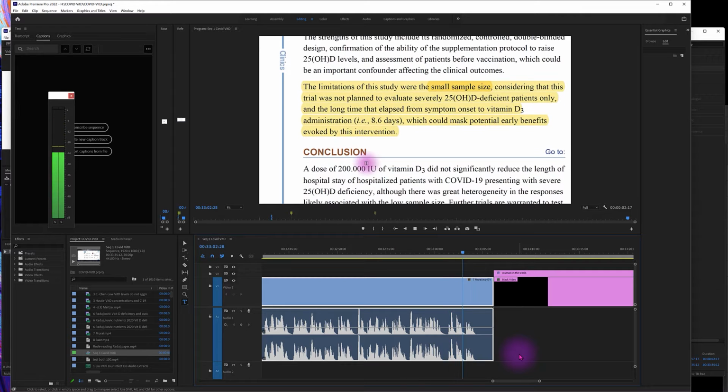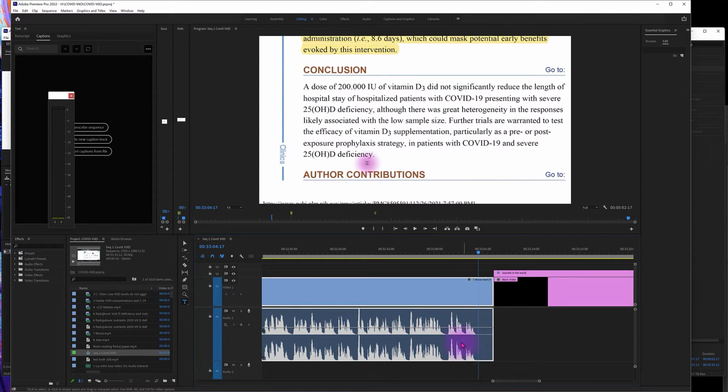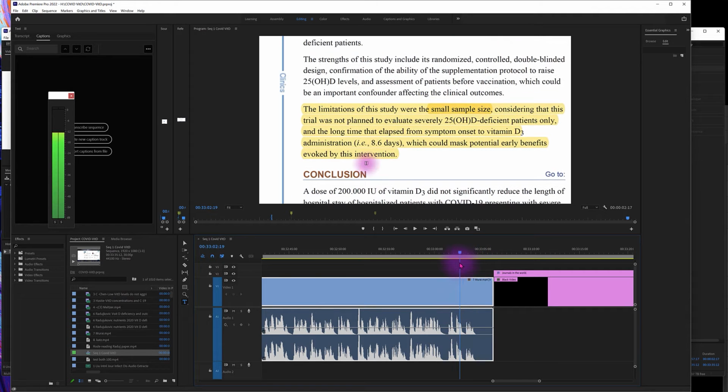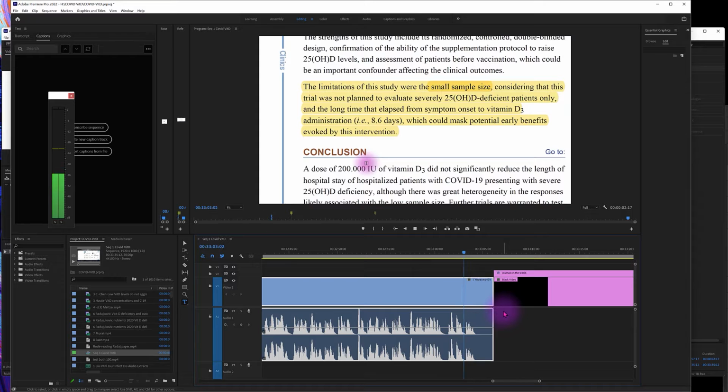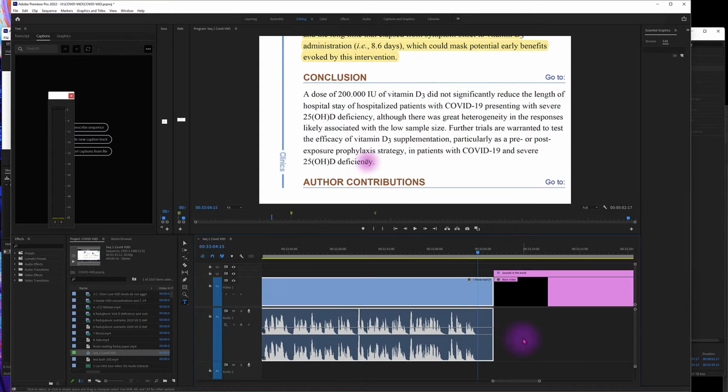evoked by this intervention. See, there's still a little hollow, funny sound. By this intervention. Like a reverb that doesn't belong there. An old radio. But two of them are going, and they're just slightly out of phase.